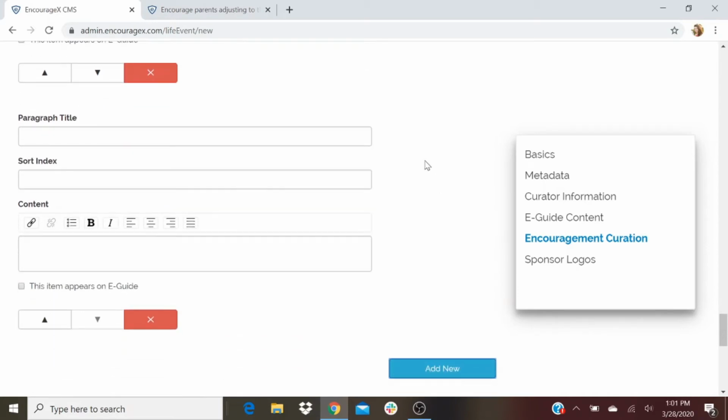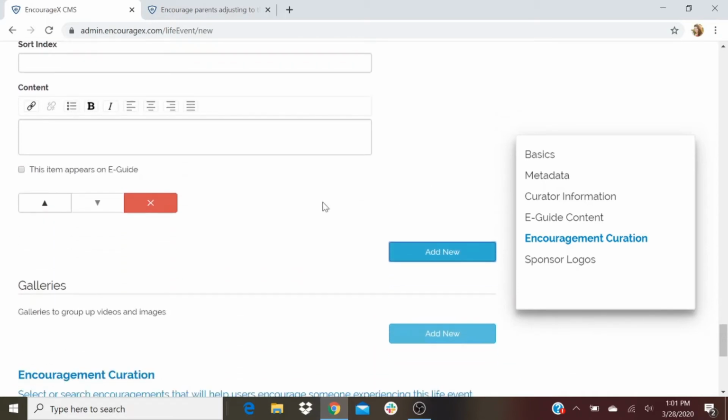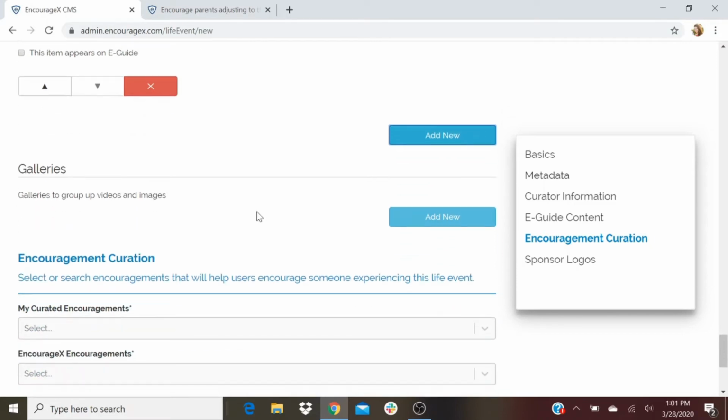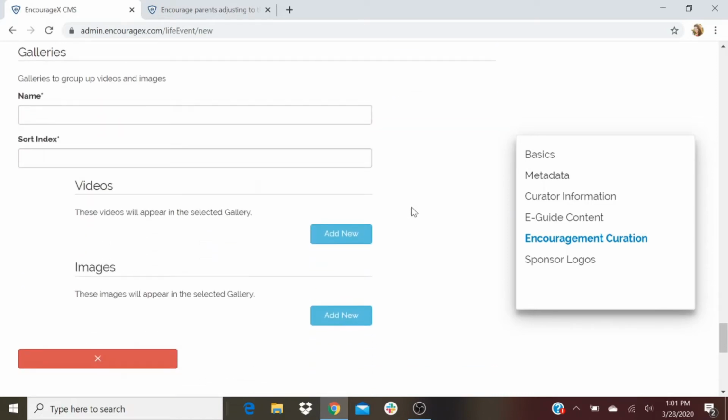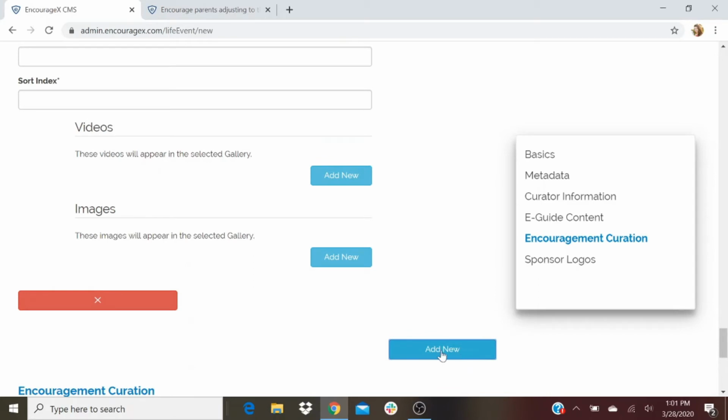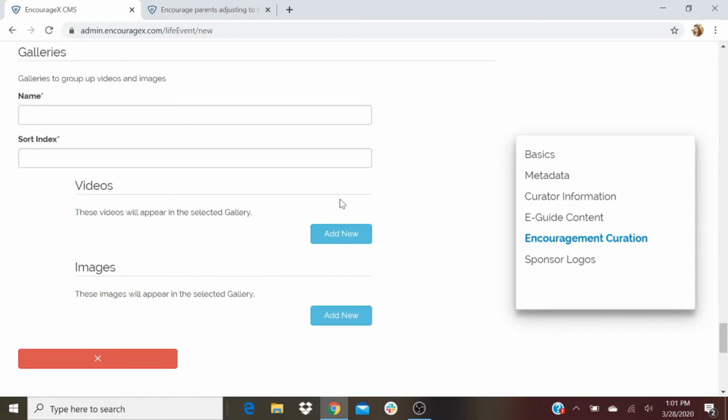And then once you get through the main content section, we're going to scroll down into the galleries section. This is where you would add videos and images. So if I wanted to add some media to my life event, I would click Add New. And you'll see that when you click the main Add New button, as I just did, it gives you the option to add videos here and images here.